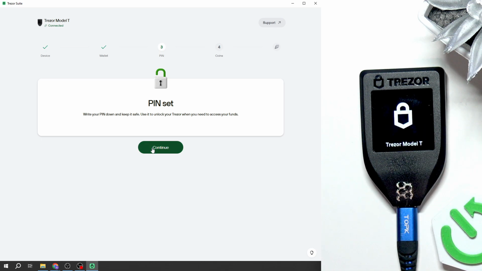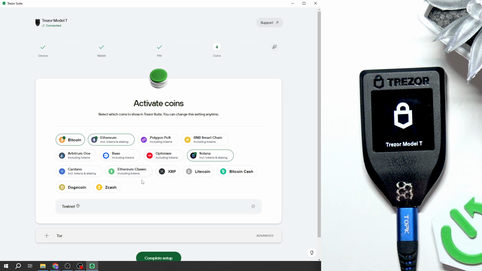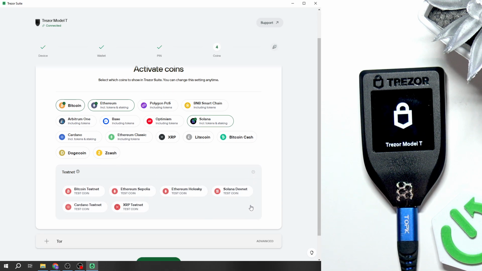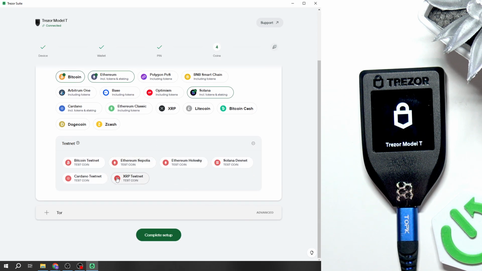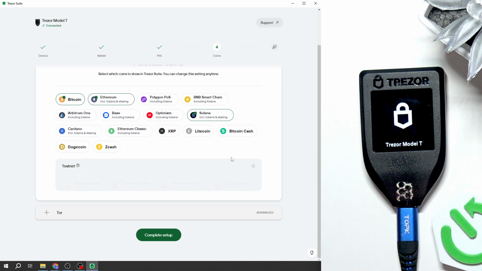And yeah, let's continue in the app. Now you can activate coins that you like. So I have Bitcoin, Ethereum and Solana selected. You can select more and select some. There's also testnet. These can be selected, and they are basically like test coins that don't hold any value, which means that you can just use them to test your device, to learn how it works and stuff like that, and it doesn't hold any value in these testnet coins.